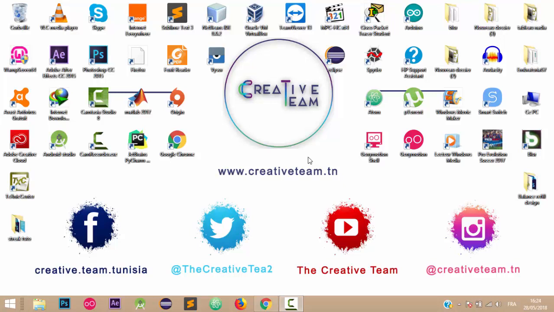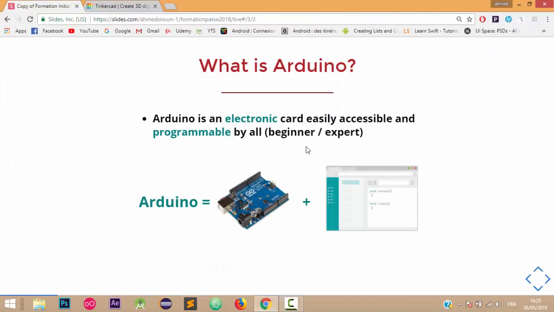So before starting using Arduino and creating circuits, let's take a look at Arduino because there are many people who don't know what it is. So, what is Arduino? Arduino is an electronic card easily accessible and programmable by all, either beginner or expert. And that's why it's so popular, because it is easy to use. So, as I said, Arduino is an open source electronics platform based on easy to use hardware and software.